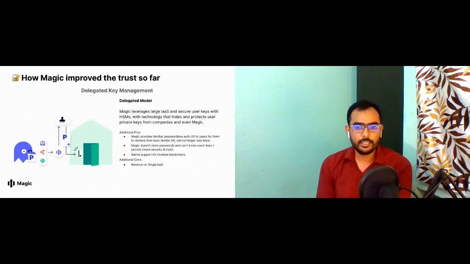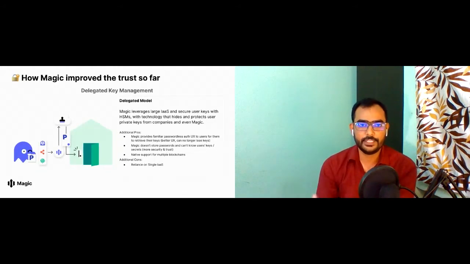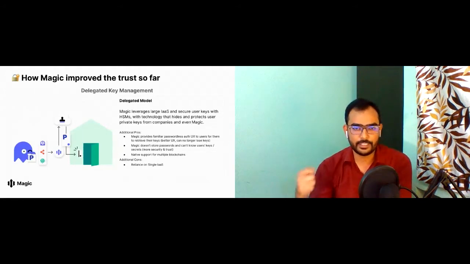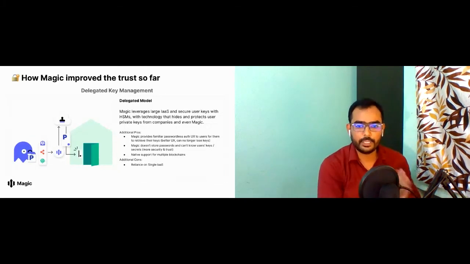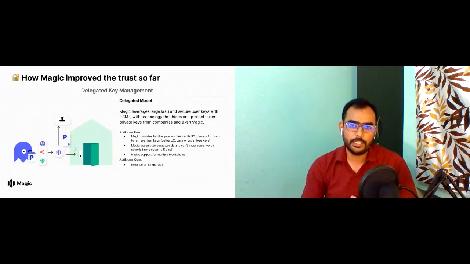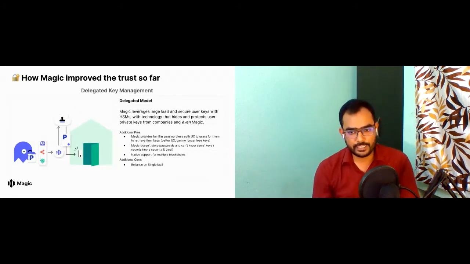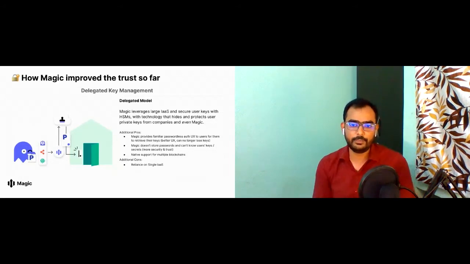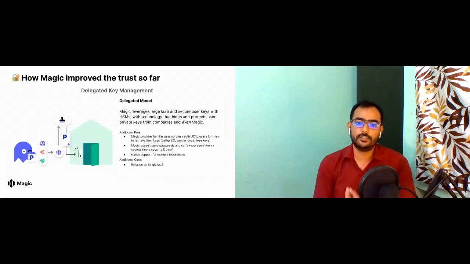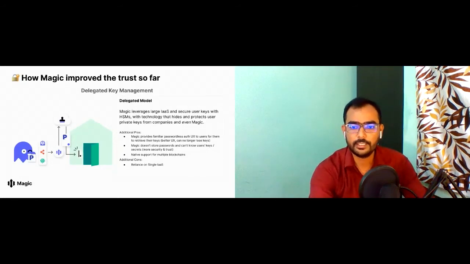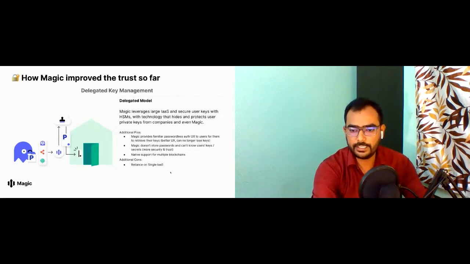A delegated model in which Magic leverages large infrastructure as a service and secures user keys with hardware security modules. Consider them as YubiKeys in the cloud. With technology that hides and protects users' private keys from companies and even from Magic. It brought additional pros: Magic provides a familiar passwordless auth UX to users for them to retrieve their keys, which is a better UX, and they can no longer lose their keys. Magic doesn't store passwords and cannot know users' keys or secrets, which brought more security and trust. And it has native support for blockchains. The only con is that it is based on a single infrastructure as a service.